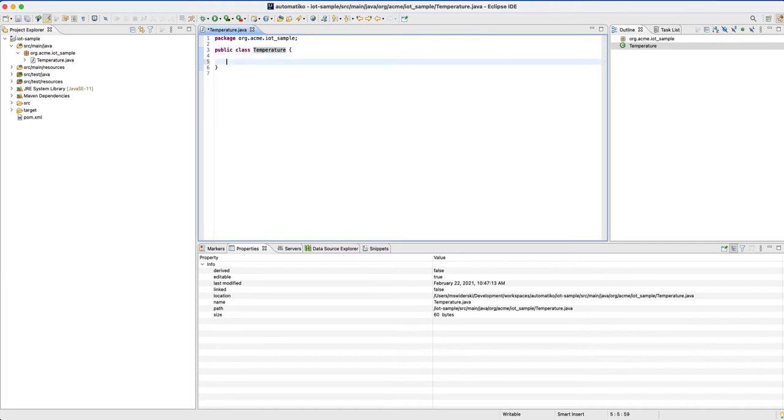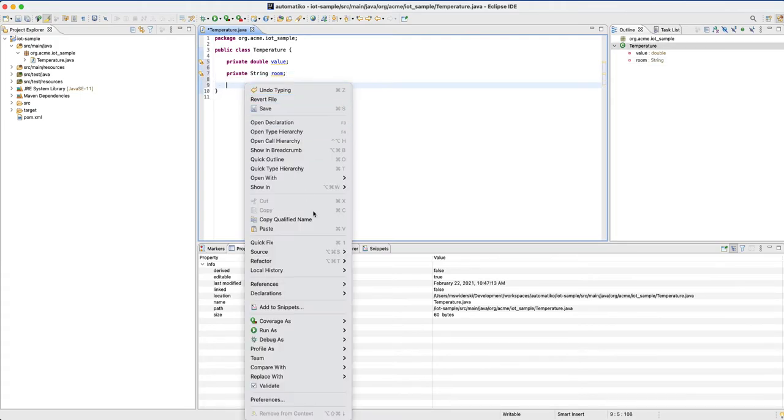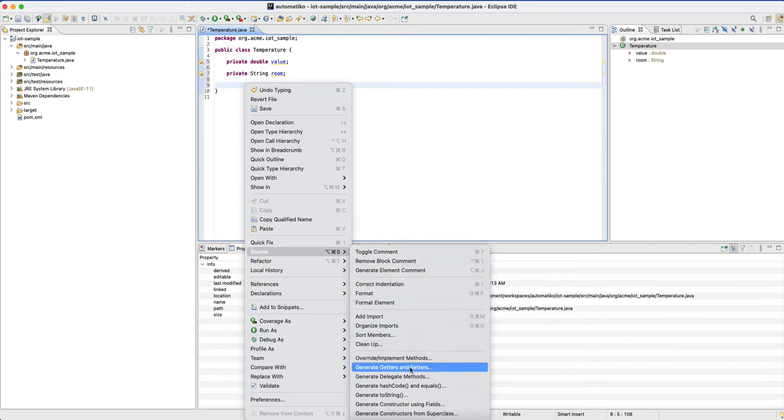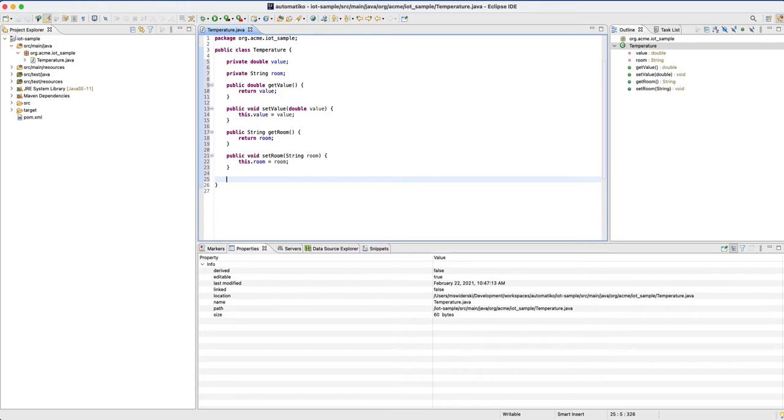and then we create two fields. One will be of the type double, called value. Another will be of type string, called room. This is the place or the location where we get the sensor data from. So we simply create the getters and setters for that, and that's pretty much it. So that's our simple data model.